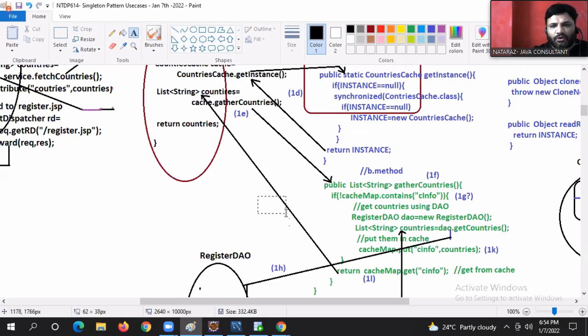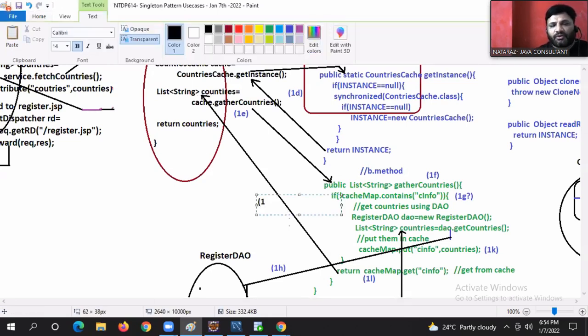From here, it will go back to whom? This place. 1M. 1M. Next.